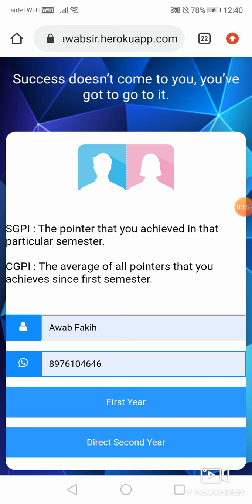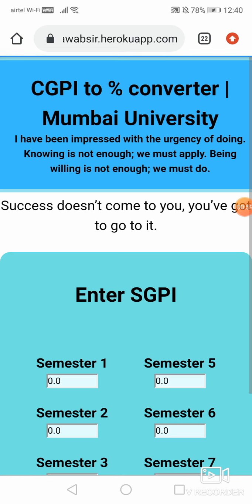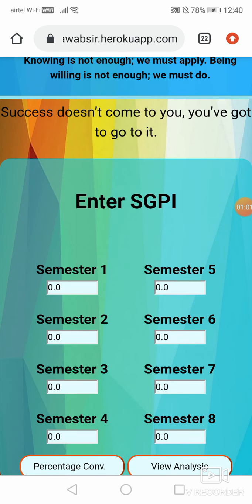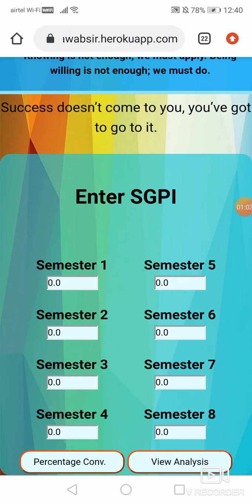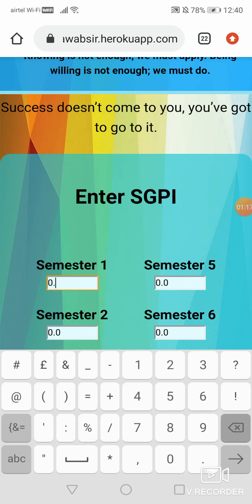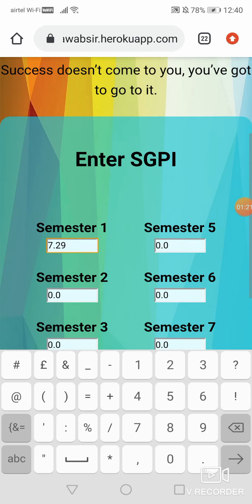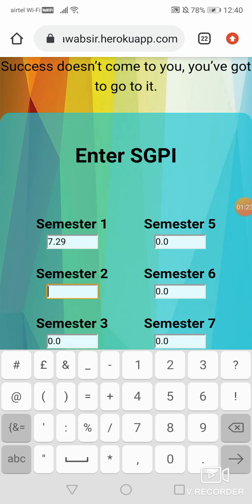For example, if you belong to first year, click on first year, and over here you can put your SGPI. If you are in third year, at this moment you might have your SGPI for 5 semesters. In case you have any KT and you don't have an SGPI, don't enter that value, it's okay. For example, semester 1 you got an SGPI of 7.29, and semester 2 you got an SGPI of 6.24.